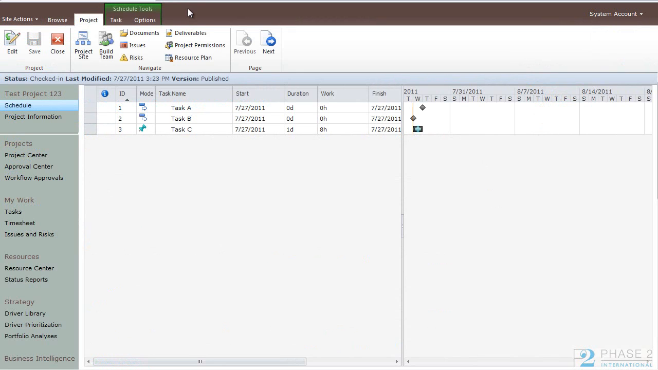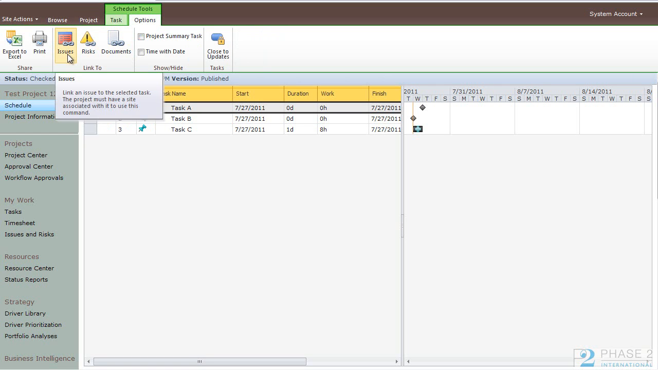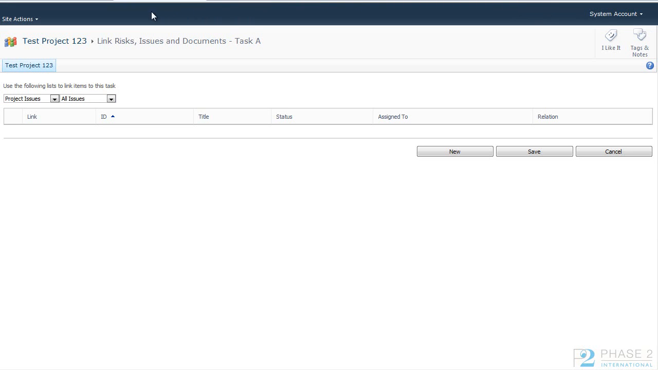So as a project manager, while working within the schedule here, you can tie issues and risks and documents to specific tasks, which will then show on the project site. If you click on the Options tab, you will see a few buttons here. If you click on a selected task, for instance Task A, and then click the Issues button, a pop-up will come up showing you a new issues list.